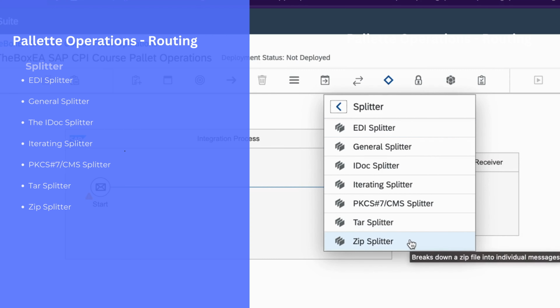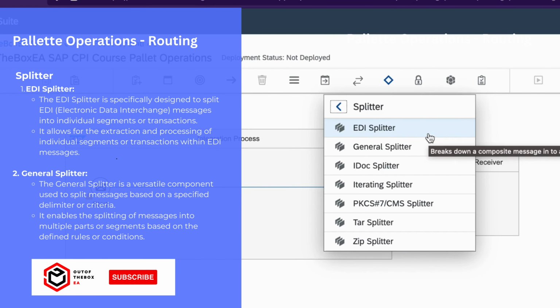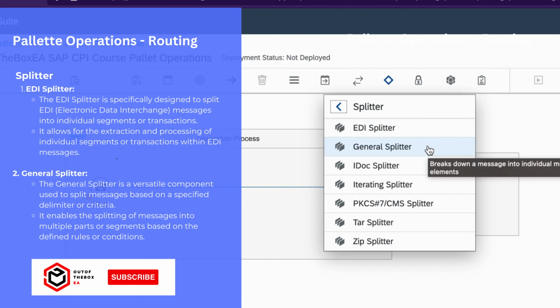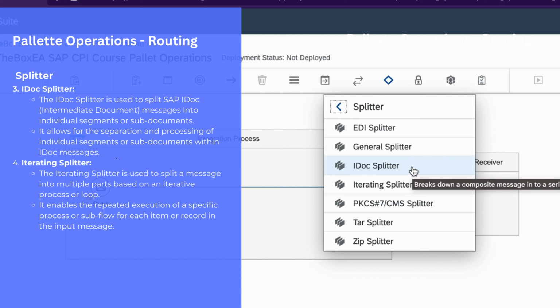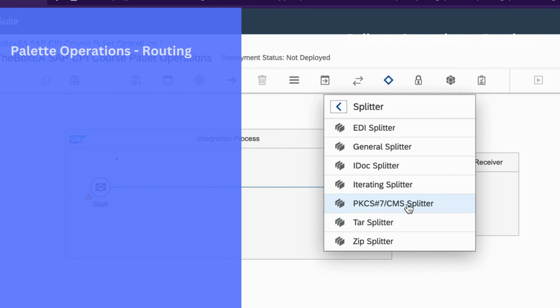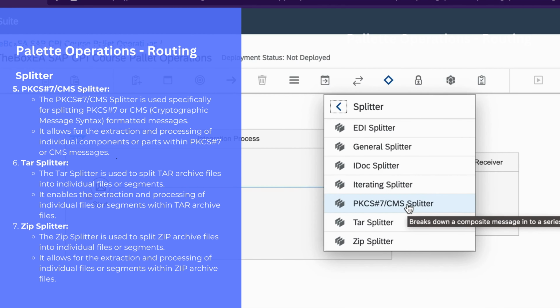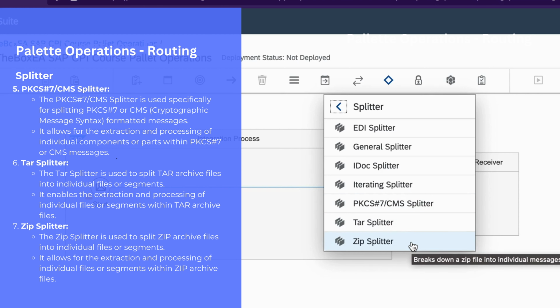For example, we can use the EDI splitter to split EDI messages. We can use the general splitter to split normal general messages, which are custom messages. We can use the IDOC splitter to split IDOC messages from SAP. We can use the iterating splitter to split a message in a loop or iteration. We can use the PKCS7 CMS splitter to split PKCS7 and CMS messages. Basically, these splitters help us extract a specific message from the PKCS or CMS files. The last two splitters, the tar splitter and zip splitter, are used to split archive files like tar files and zip files.